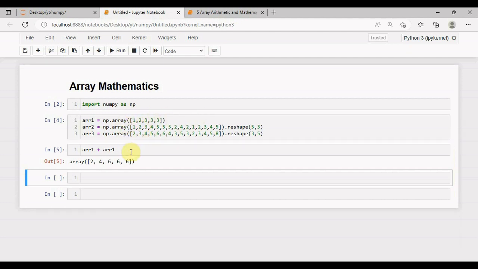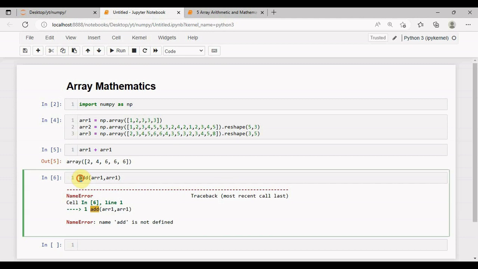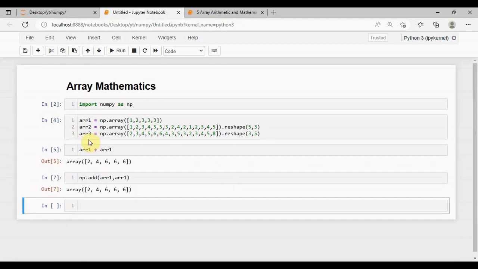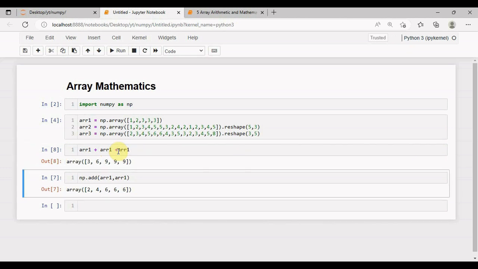Another way we can do this is with the NumPy add function. So numpy.add, and we put in the arrays that we want to add. Let's run that. And you see it does the same thing. We can also add multiple arrays together by just adding one more. Let's run that. And you see we can add as many as we like.